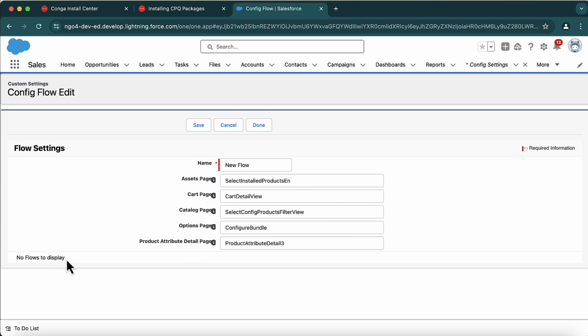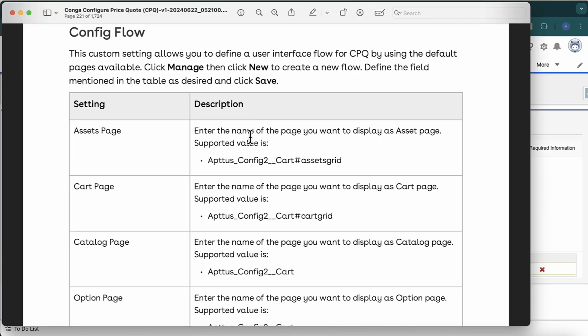So by default there are no flows available. We will create one new flow. So let us work on our flow. I'll create one default flow. Okay, and when we look at the documentation from CONGA, it has talked about some default pages which are available. Okay, and we will set up the same for our default flow.